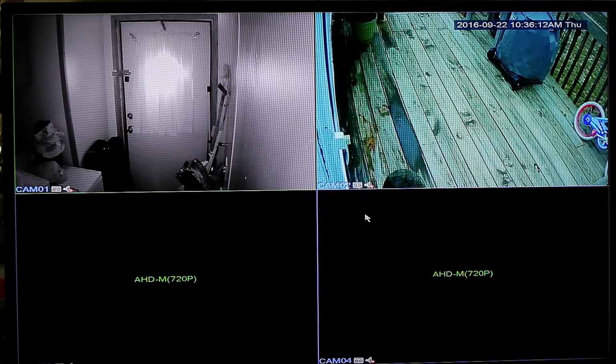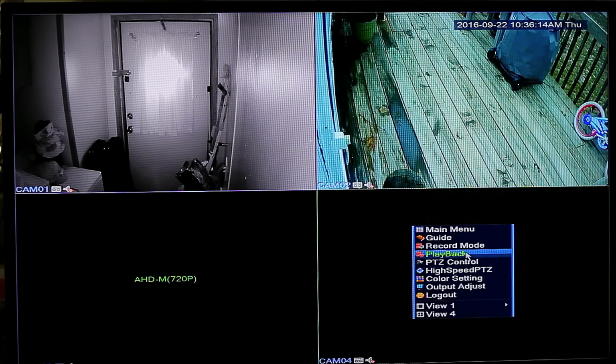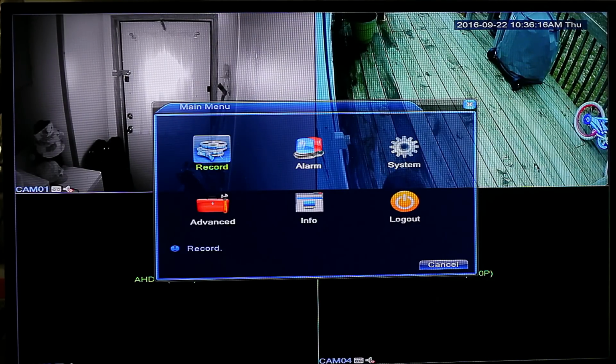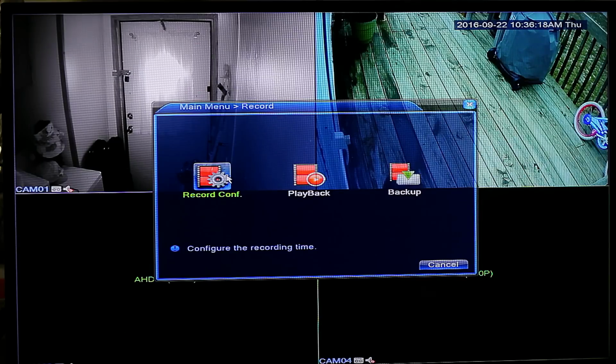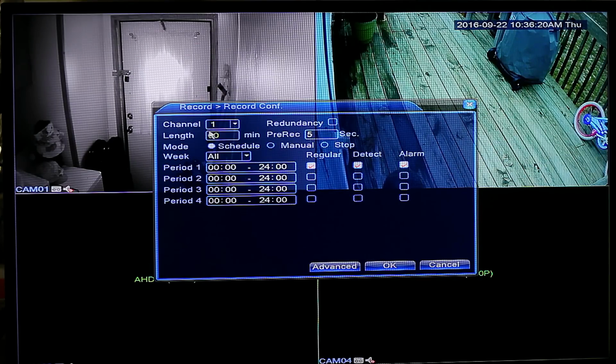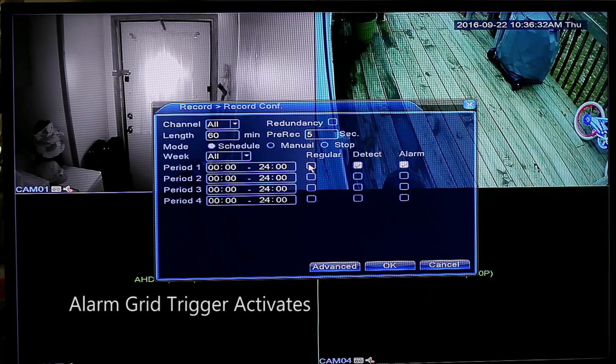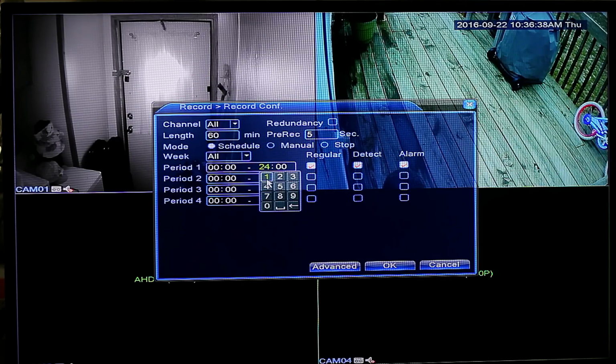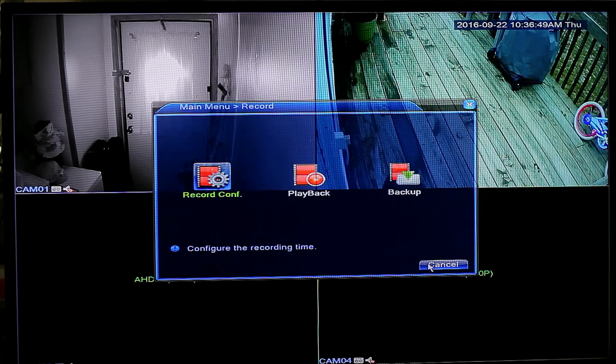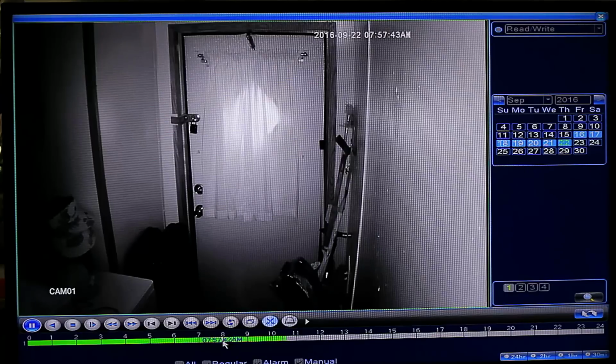Now, by clicking on the right button on your mouse, you could go to the main menu and you could configure your recording method. You could do that by detection. You could have it record in a set schedule the entire day to only activate when your alarm activates. And we could also see playback. Once you see the green bar at the bottom, that means something has been recorded.